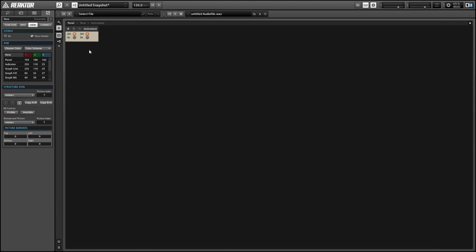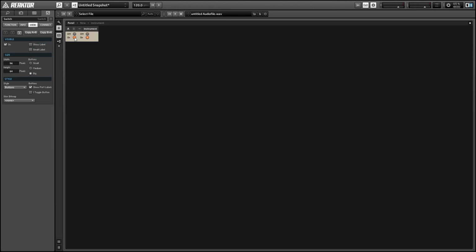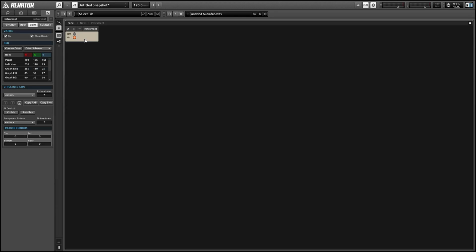In this video I'll show you how to create a connection between two switches so that changing the value of one of the switches will also change the value of the other. And once you make this change, you can simply make one of the switches invisible, which just creates a much cleaner and more useful interface for the end user.